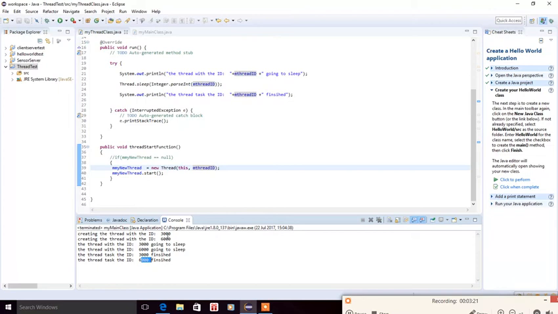So it just created 2 threads with an ID. The 3000 was for the first thread, and this was for the second thread. First the first thread finished, and then the second thread finished.